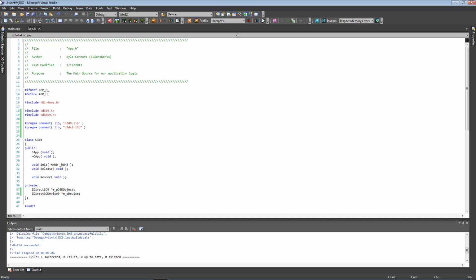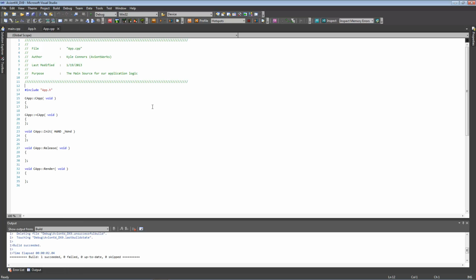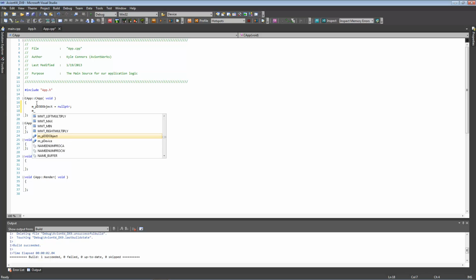So now that we have our private data members, what we're going to do is go into app.cpp. From here, we're going to be initializing our pointers. Like I said, this is going under the assumption that you know what pointers are and how they work. However, we're going to set both of them to null. Null pointer, 0, all works the same. The reason why we're doing this is because when they're pointing to 0, that basically means that they're not initialized and we shouldn't be using them.